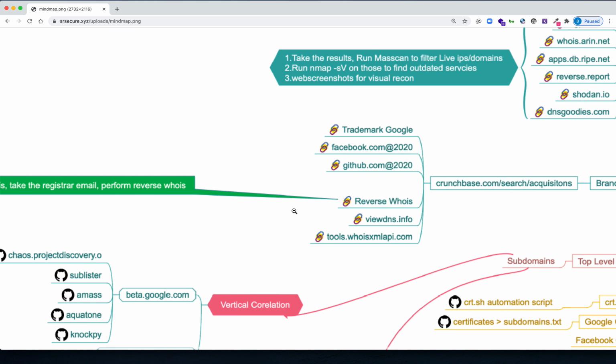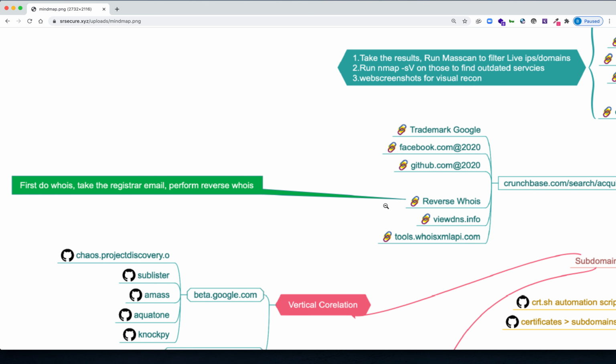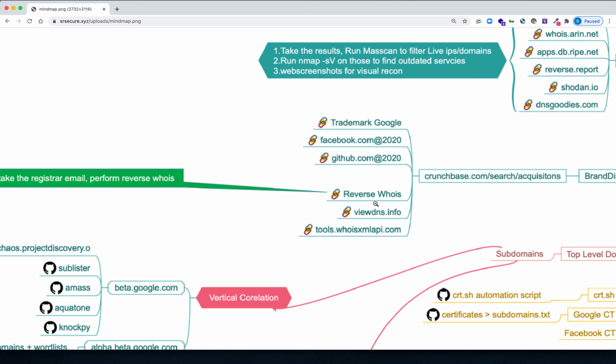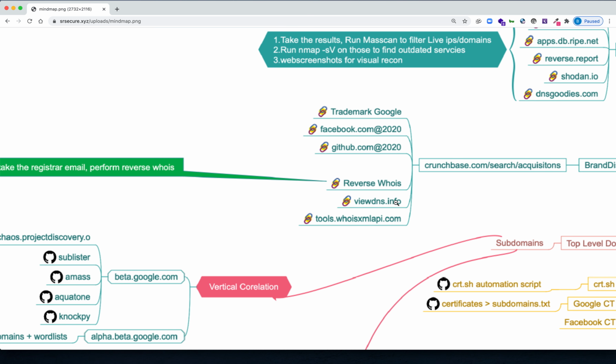Next thing I love to use is reverse whois to learn about the target. First do a whois on your target. For instance, you do a whois on Facebook. At that time, you're going to get some results. Let's say you take the tech email from the results, and the email that you identify is domain@fb.com. Do a reverse whois on that particular email using viewdns.info or the tools.whoisxmlapi.